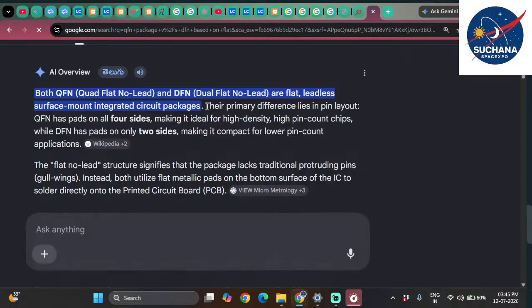So this is the primary difference. The primary difference lies in the pin layout. QFN has pads on all four sides, making it ideal for high density, high pin count chips, while DFN has pads only on two sides.